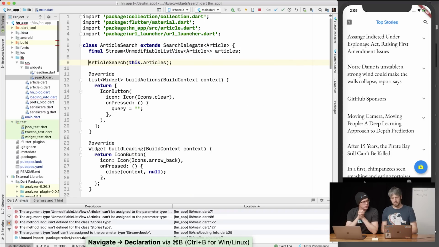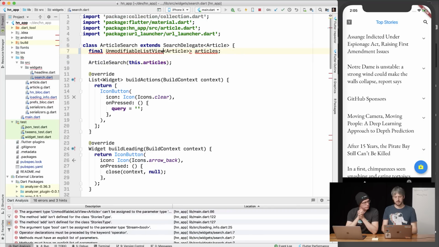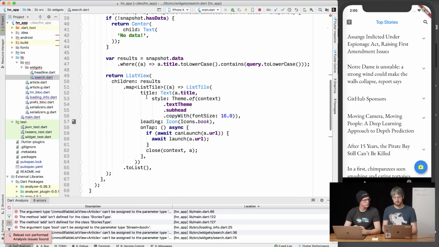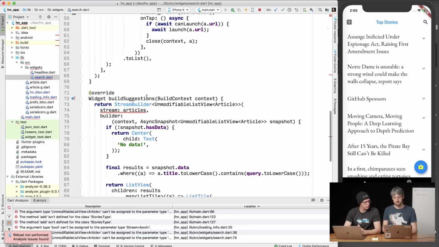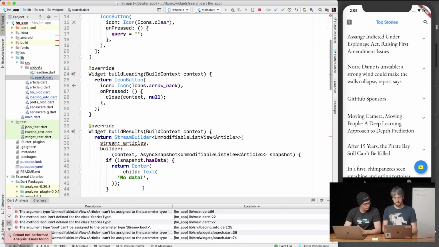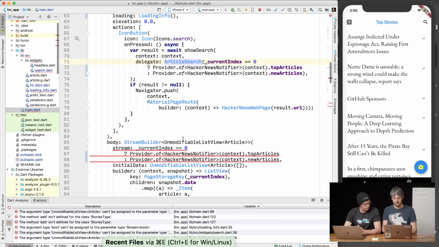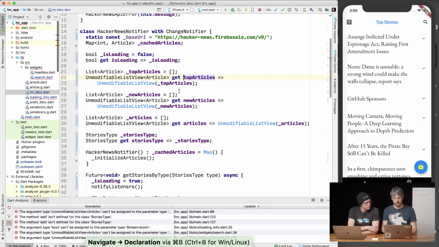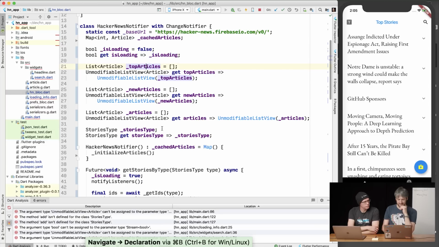Yeah, it's also, now it expects a stream, and what we actually are getting is this, which makes things, I think, easier. Right. Did I fix this? It is the search articles. Yeah. Hacker News notifier context. So yeah, we are using these, but we're never assigning to them.